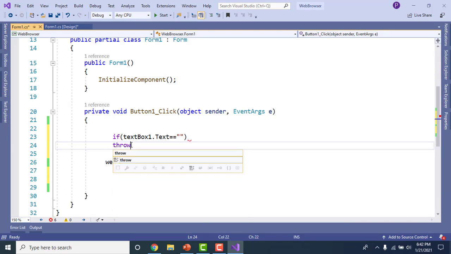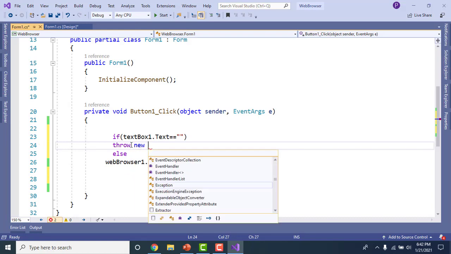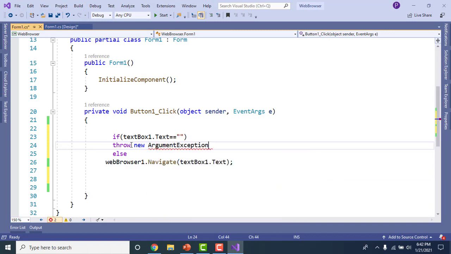So I will write here throw new ArgumentException. Here it takes the message which will be displayed in the exception. So for example, here will be: please fill the text box.